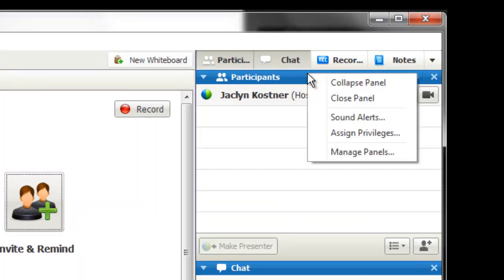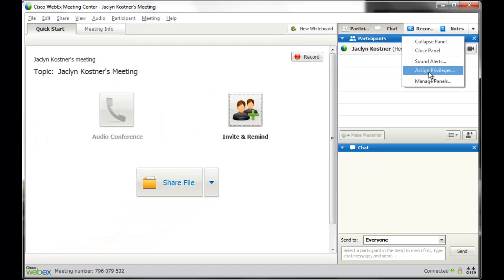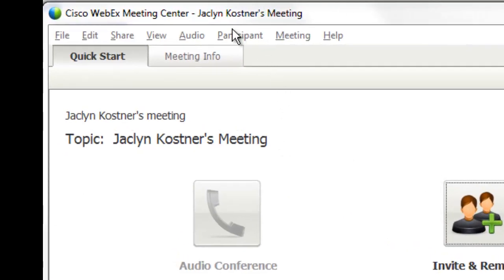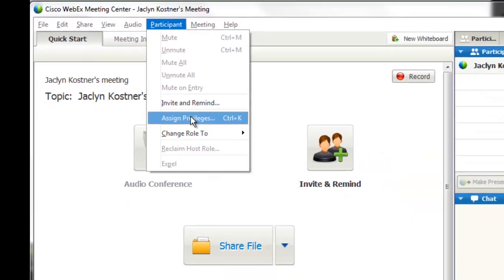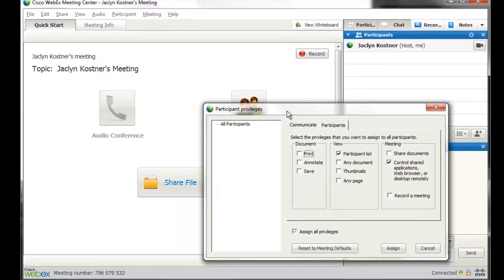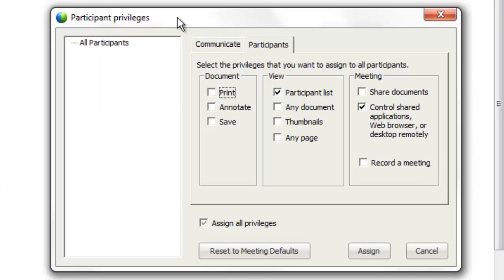Just up on the blue bar at the top where it says participants, right-click on that and go to Assign Privileges. The other way to access the exact same dialog box is over on the Windows menus on the left. Just click on the participant menu and find Assign Privileges. Both take you to the exact same place. This is the participant privileges dialog box.